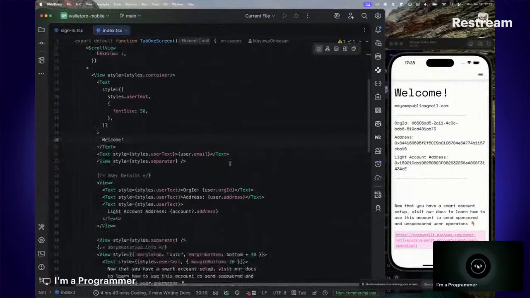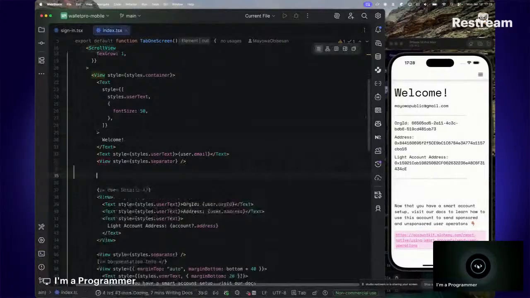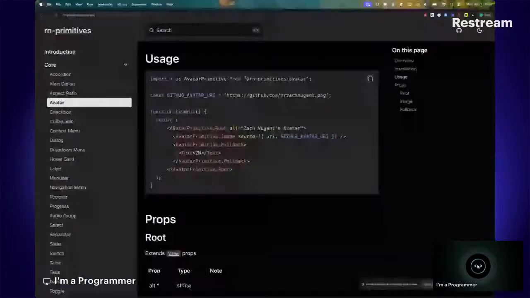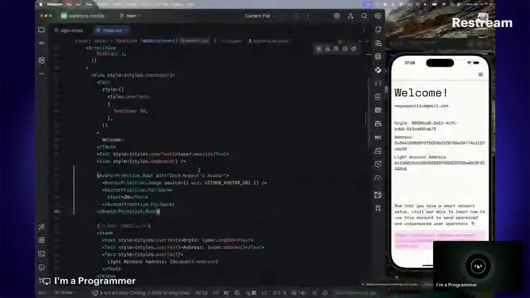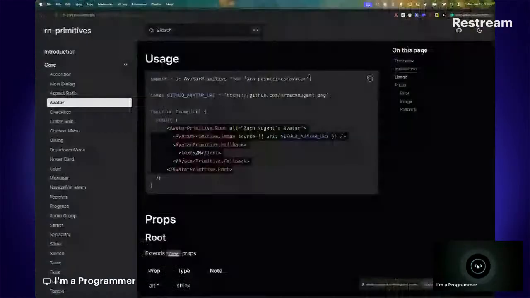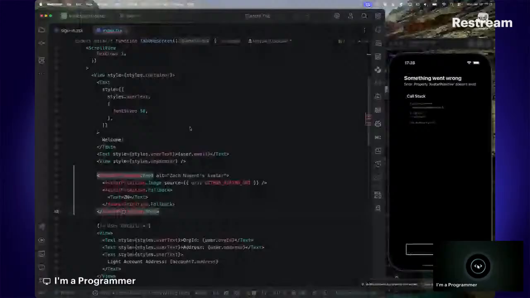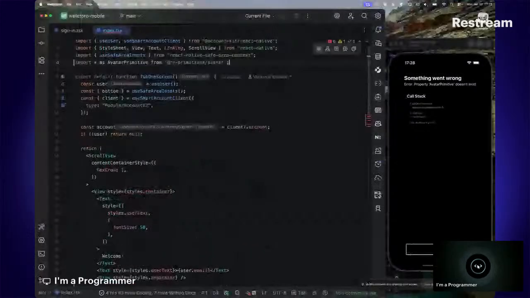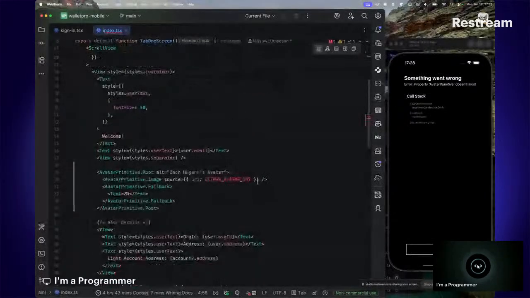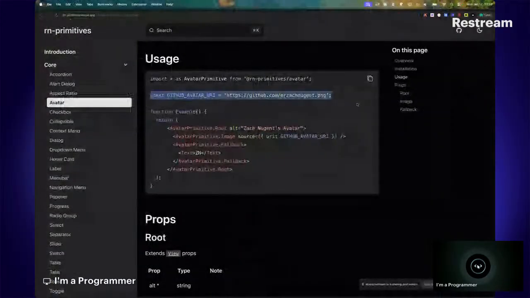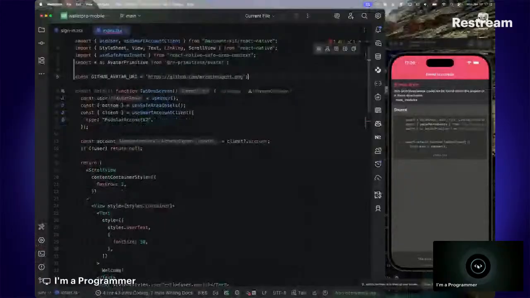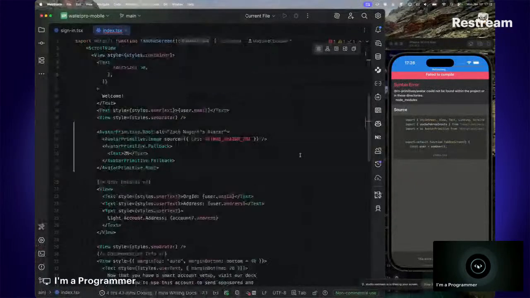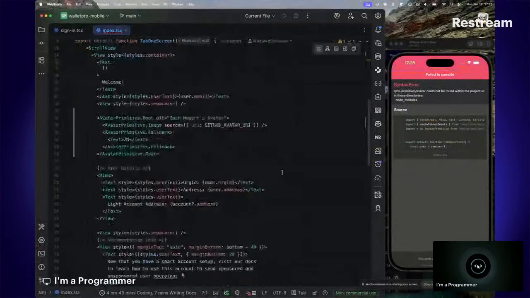So what I want to do is to add what we just copied from here. I'm going to copy the other primitive stuff, and I'm going to add it here to see if it works. And I'm going to copy the rm primitives avatar from here. I'm going to install it here, see if it works. Copy the GitHub URI, add it here, see if it works. And yeah, we're good to go. So hopefully, fingers crossed, if everything works here, then we should see an avatar showing up here.